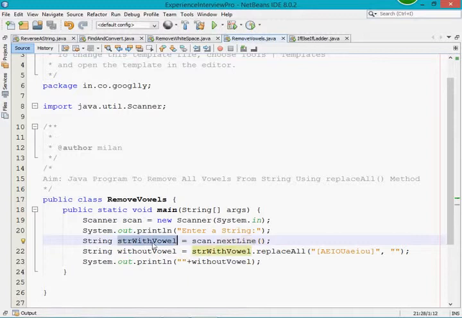This string strWithVowel will contain the actual string, which may have vowels in it. From that string we need to remove all the vowels. For that reason I am calling the replaceAll method. The String class contains one method, say replaceAll. By using that replaceAll method I am trying to remove all the vowels and replace them with a simple space. Replacing all the vowels with space.